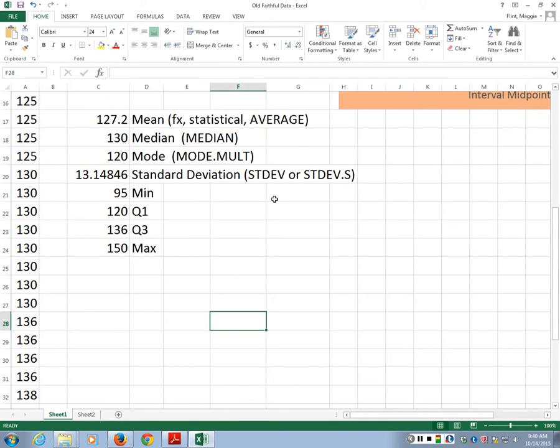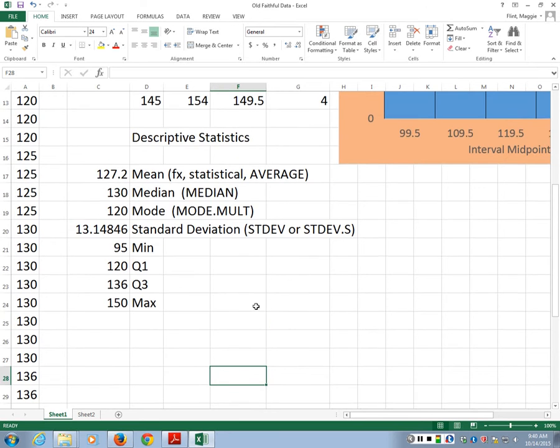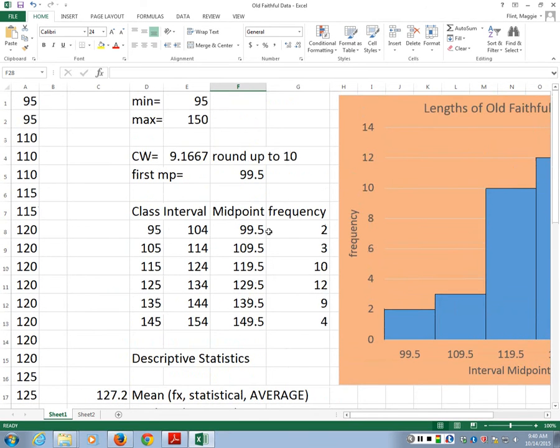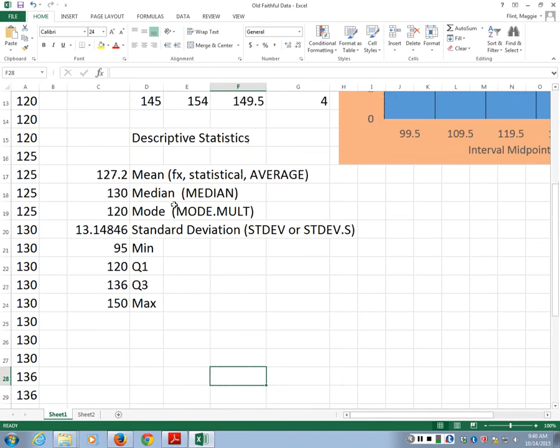Excel does not do box plots. Excel does not do stem plots by itself. You have to use DDXL or some other program to do that. But what you got here is the basics for how to do things in Excel: how to create a chart, how to calculate some basic descriptive statistics. Okay?